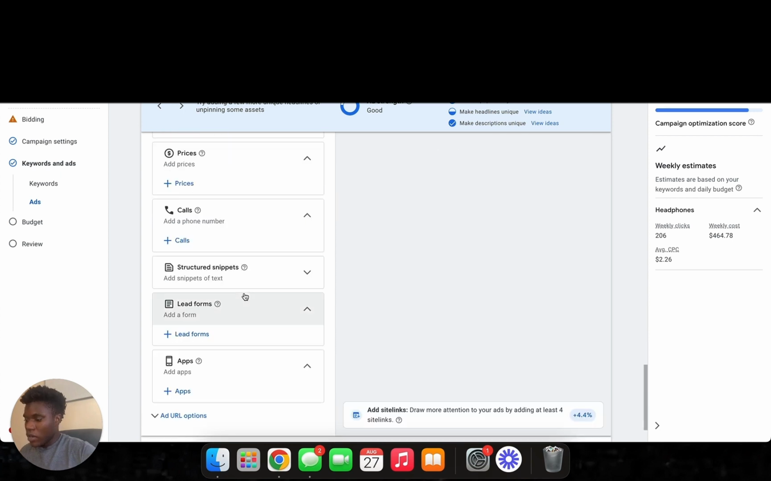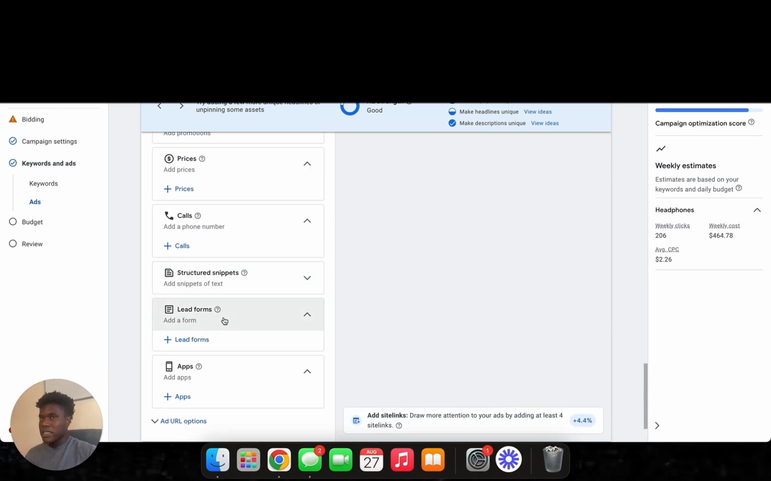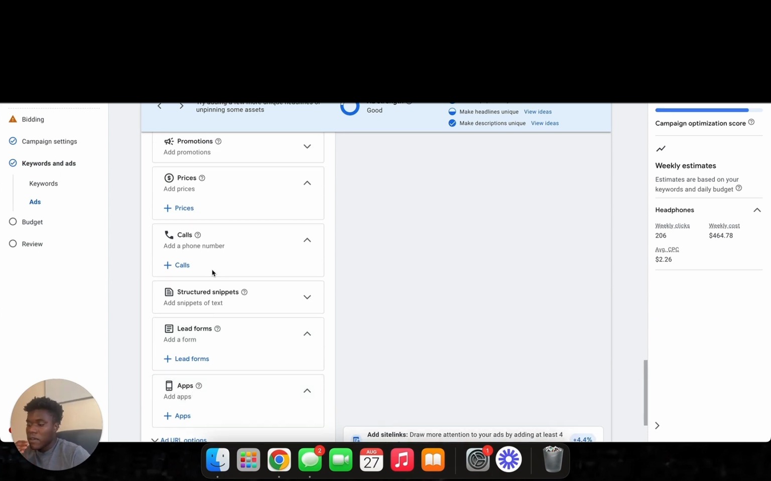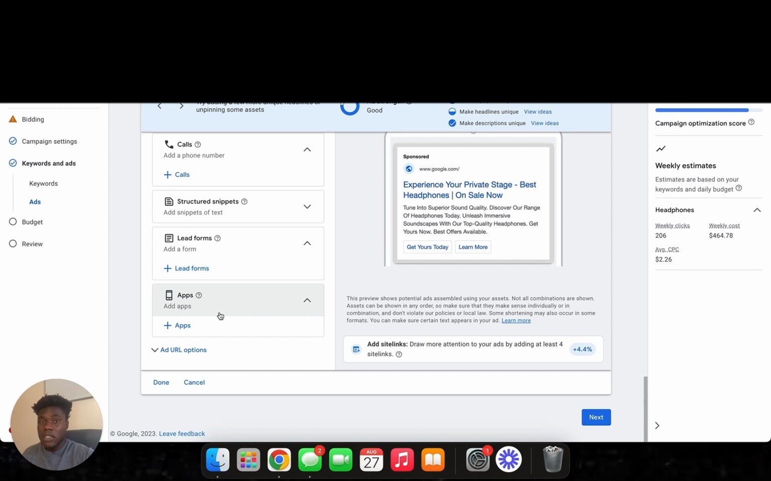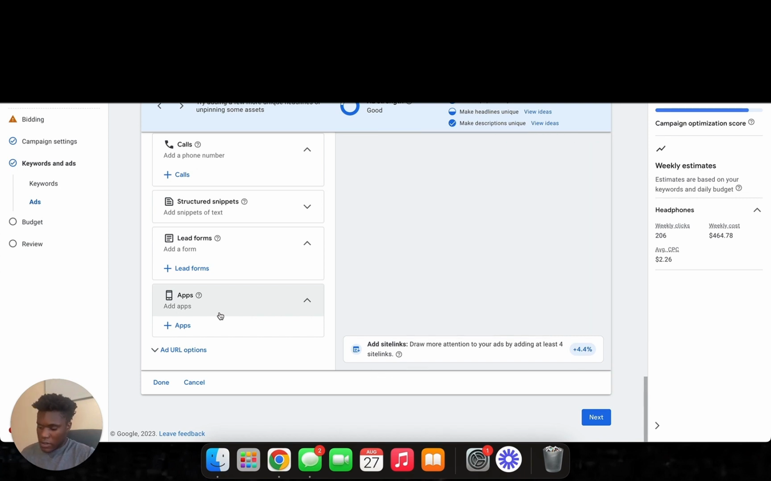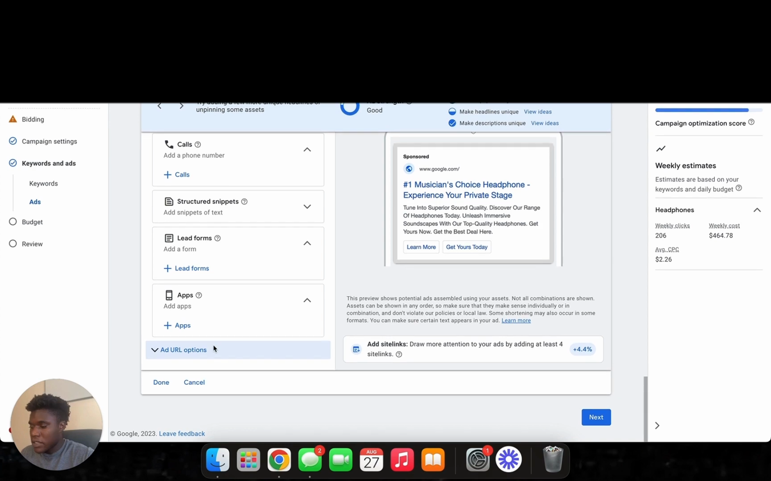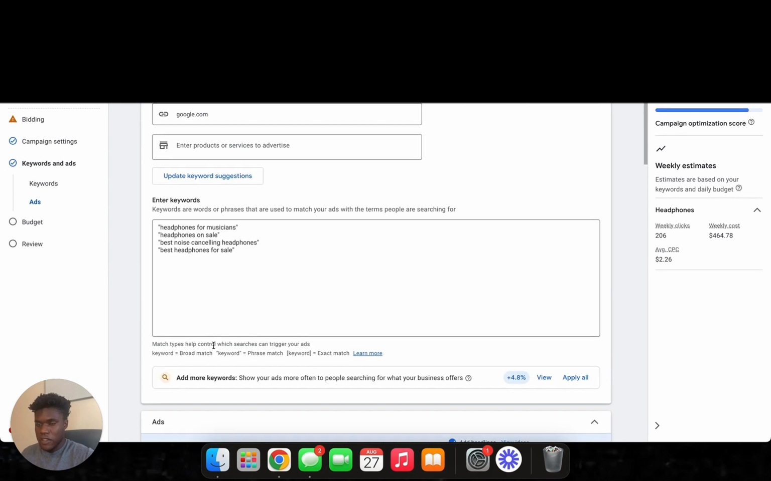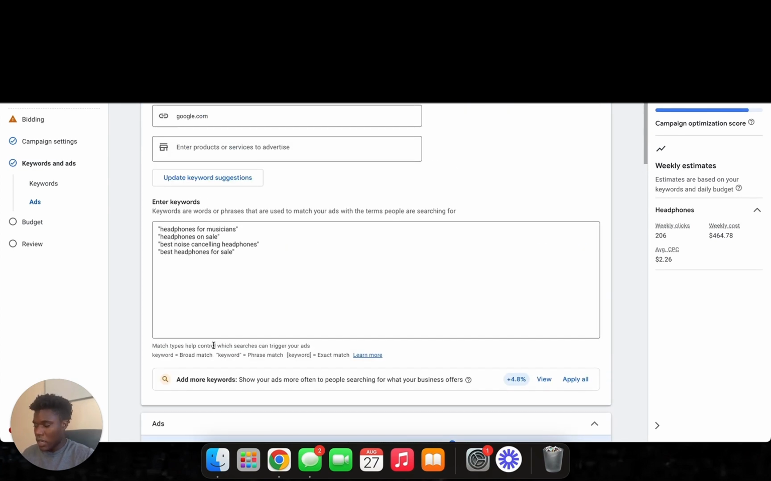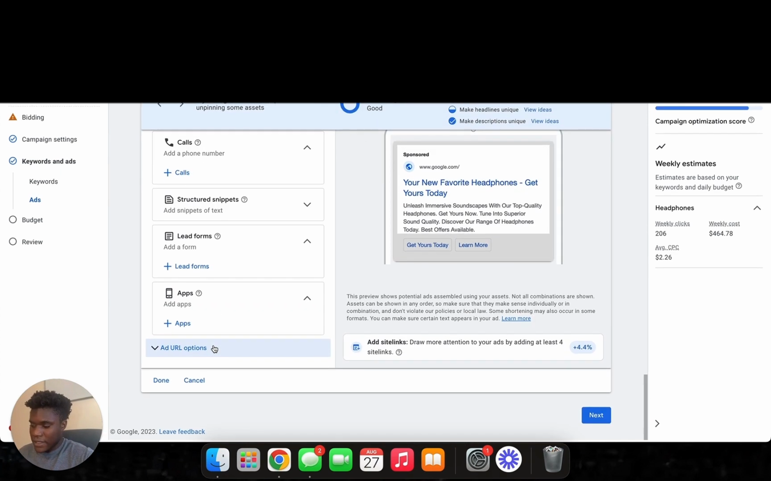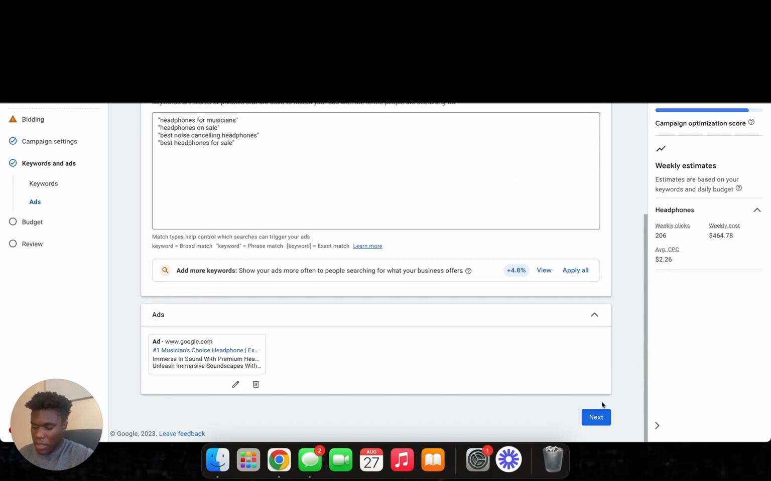And then right here you have your structured snippets, lead forms, and things like that. So if you were advertising, say an app, you would put your app here. If you had a number to call, you'd want to put that there. Prices, any promotions that you're running. It's going to make your ad stand out. It's going to make your ad pop a little bit better. So I would definitely use every single one of these that you can, just because it gives you the best chance of getting your customer through the door at a cheaper cost as well. So now that all that's done, we're going to click done and we're going to click next.